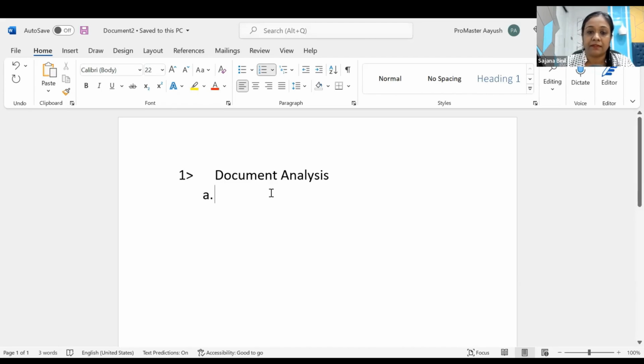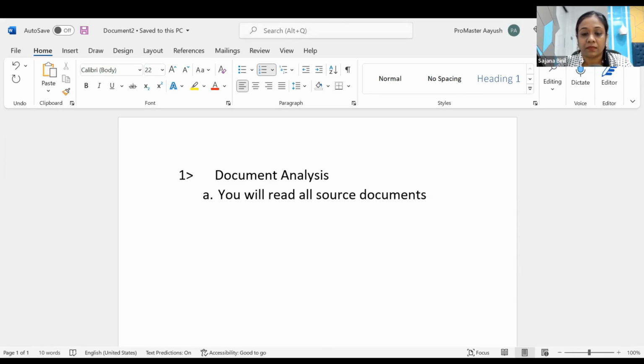Using this technique, you will read all the source documents provided by the customer or your tech team. Whenever you're reading any document, guys, even when you are preparing for the ECBA exam, you're referring to the BABOK, right? You're reading through all the information that is there in the BABOK. You're memorizing it. What you're doing is you are using the document analysis technique.